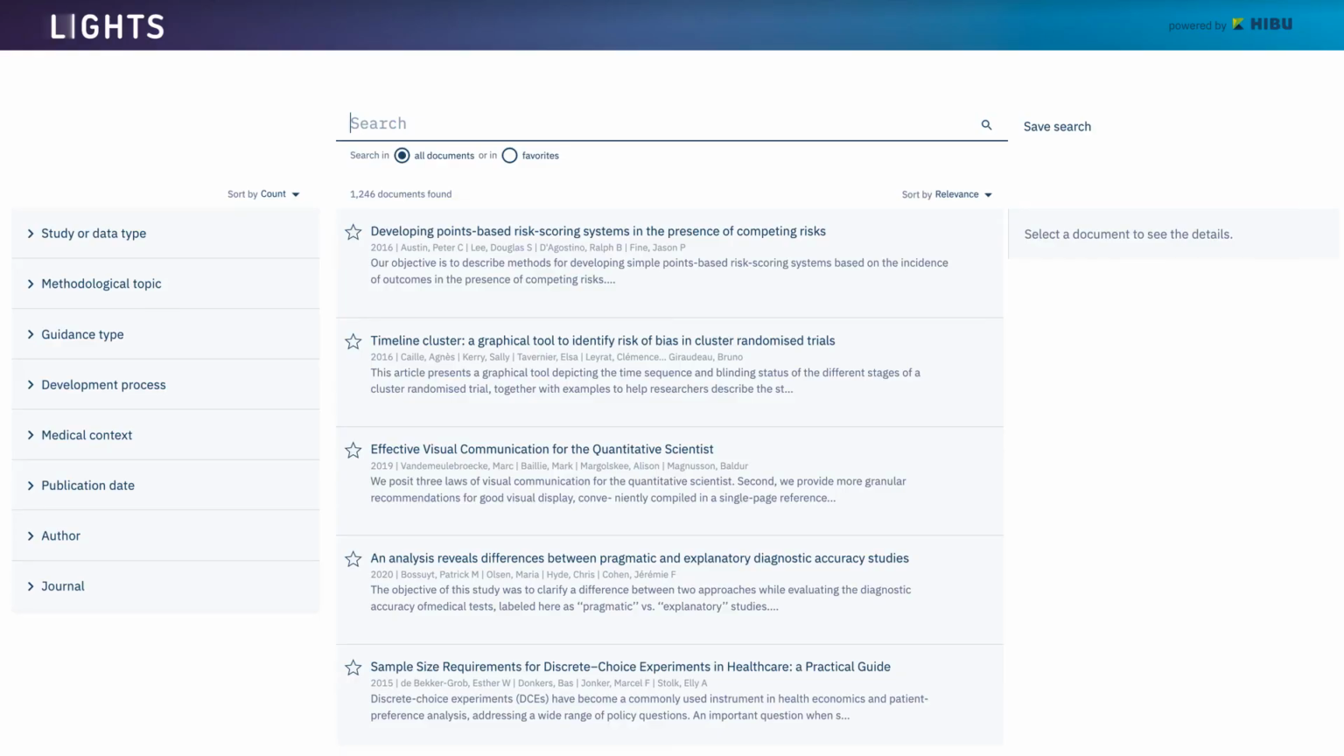This is how the search interface looks. On the top you can search for a methodological challenge. On the left you have specific search filters, and currently the library includes 1,246 guidance articles.